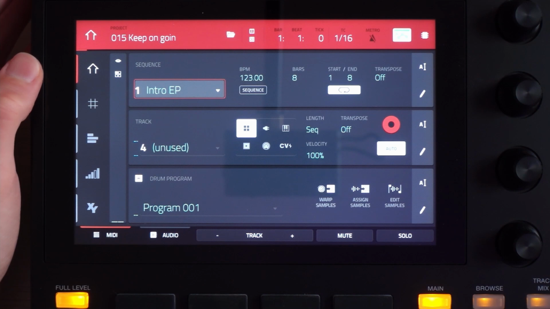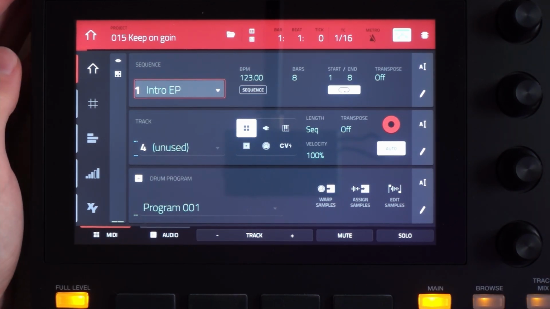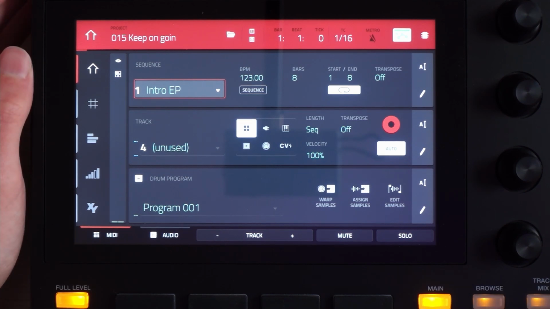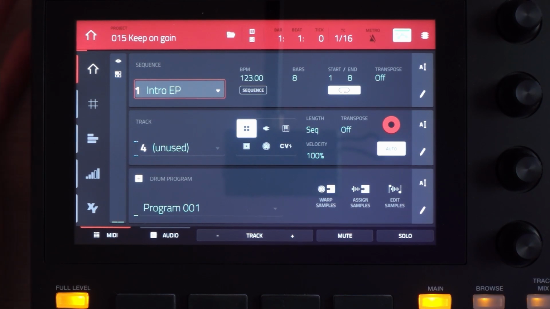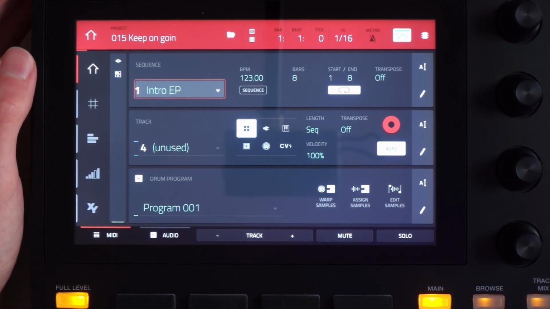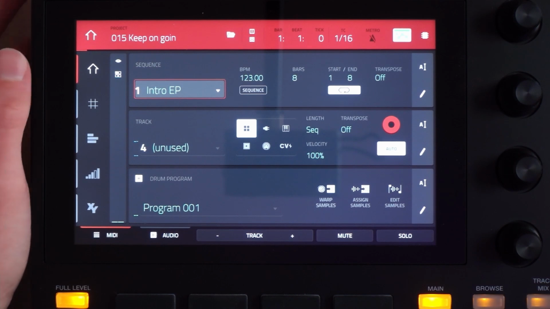Moving on to method 2, and this is going to involve the song mode. This will take quite a bit more setup at the beginning, but it will pay off later on if you've got the patience for it. Personally, I don't like using this method as much, but it's definitely got its perks. So let me walk you through that now.